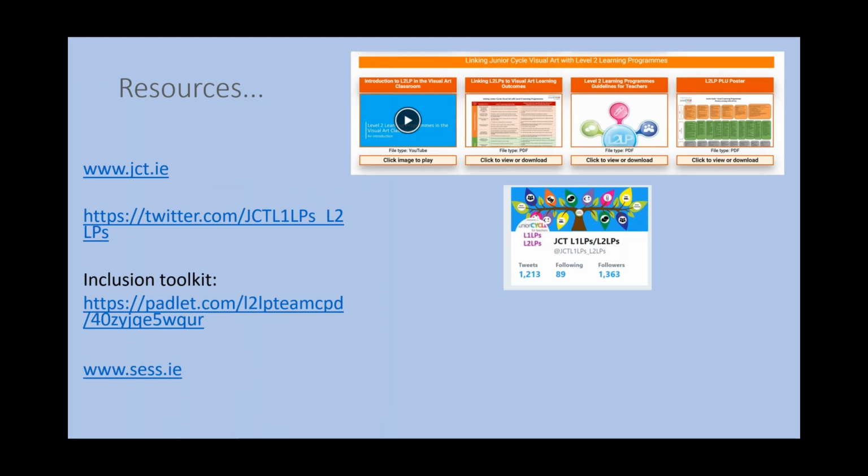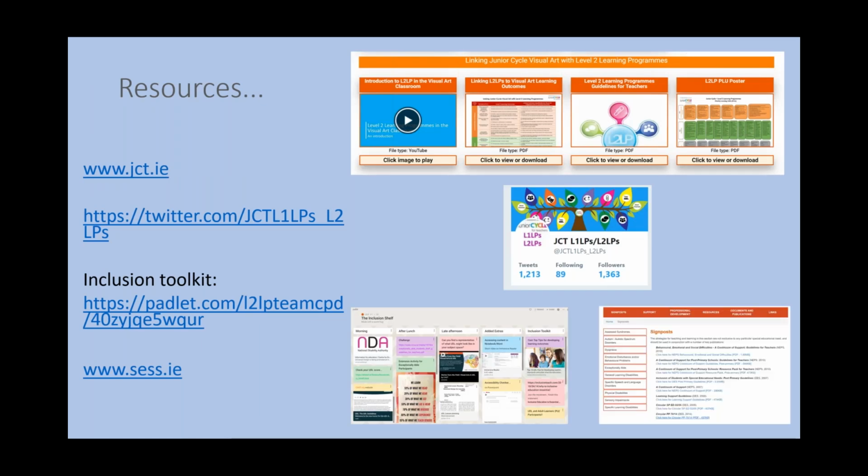There's lots of resources for you to use going forward. So JCT has a wealth of information on there, and do keep checking back into it because more and more teams are adding information about the Level 2 learning programmes and what they look like in the classroom. Our Twitter handle is very active in relation to information on Level 1s and Level 2s, but also inclusion in general. We have given you access to an inclusion toolkit, which we will keep adding to. So you could have access to that on your desktop. It's ideas for further and future reading and research, different websites that we found particularly useful.